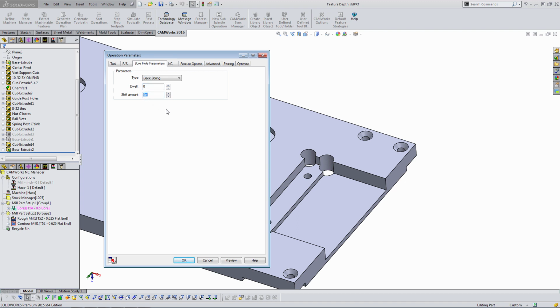These are tools that are necessary for some operations, and these options were never available inside CAMWorks, so we would have to go into the post processors on a per customer basis, and add this functionality into the posting tab. We no longer have to do that. So straight out of the box, people are going to be able to dwell and add shift amounts to things like their bore cycles.